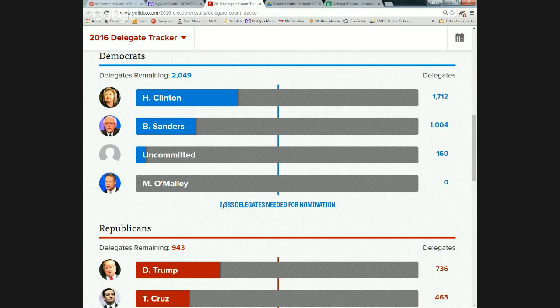There are 2,383 delegates needed for a nomination, and remaining there are 2,049. So what I'd like to see is what percent of current delegates Hillary Clinton has, Bernie Sanders has, and are uncommitted.